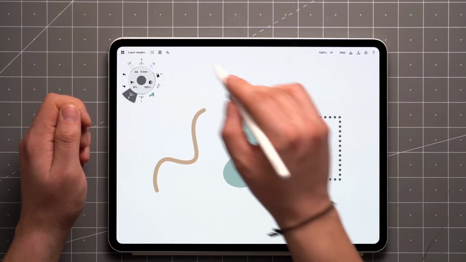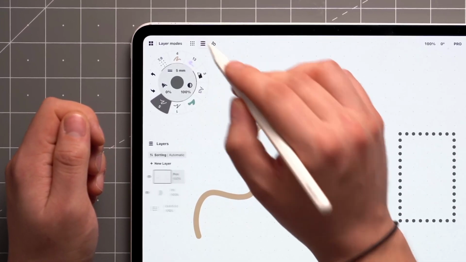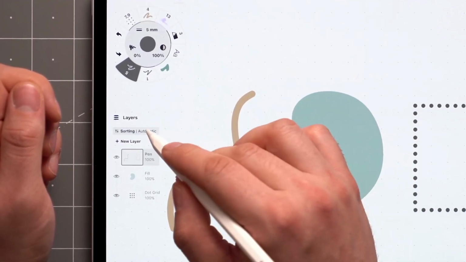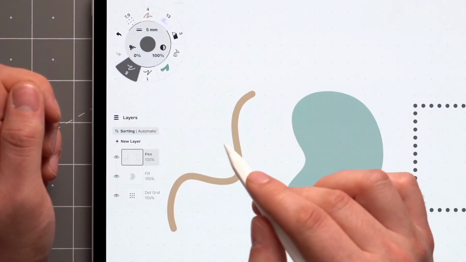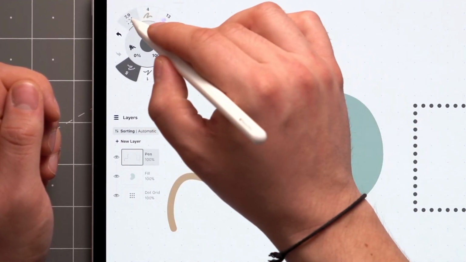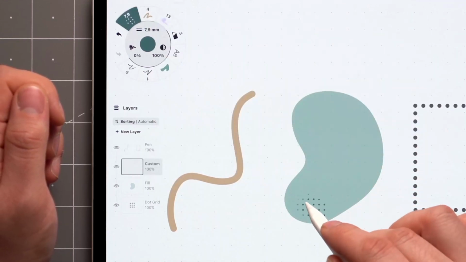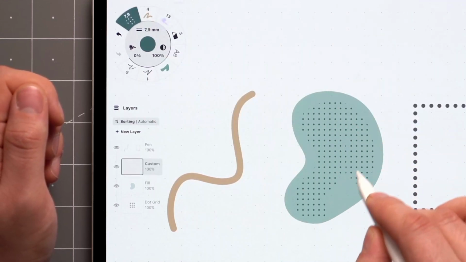Open the Layers panel by tapping the Layers icon on the status bar up here. There are two layer modes to choose from. By default, it's set to Automatic, which means that whenever you switch brushes, Concepts will create a new layer, and all strokes created with that brush will be placed on its own layer.